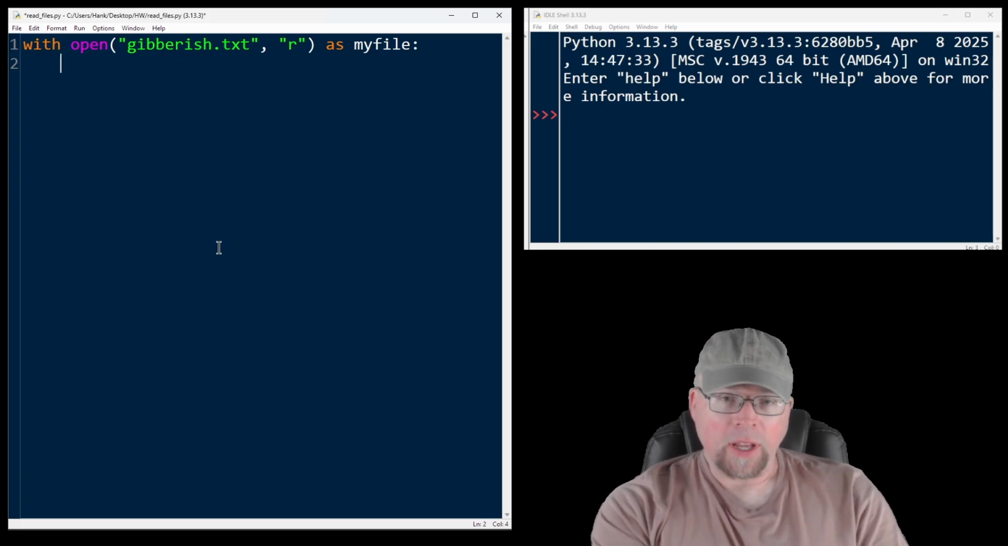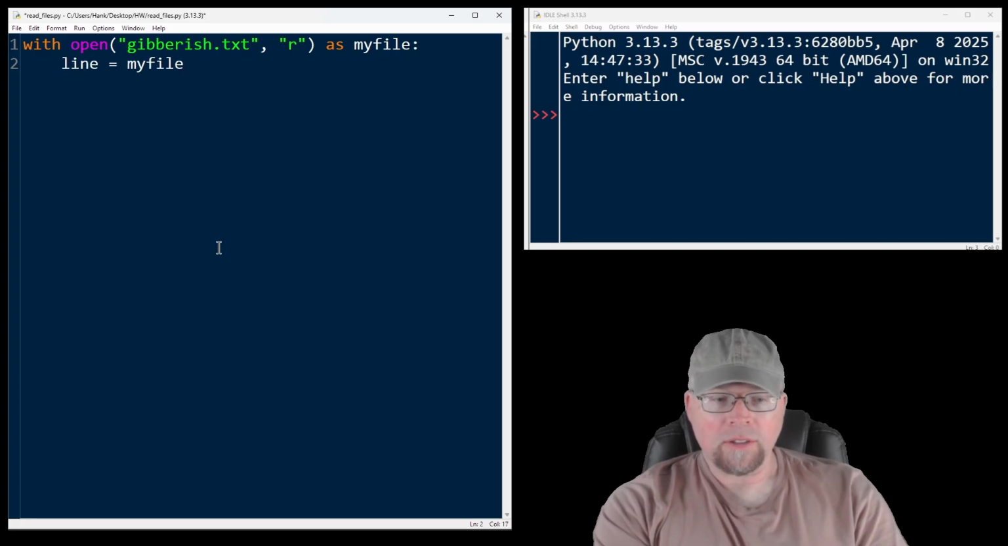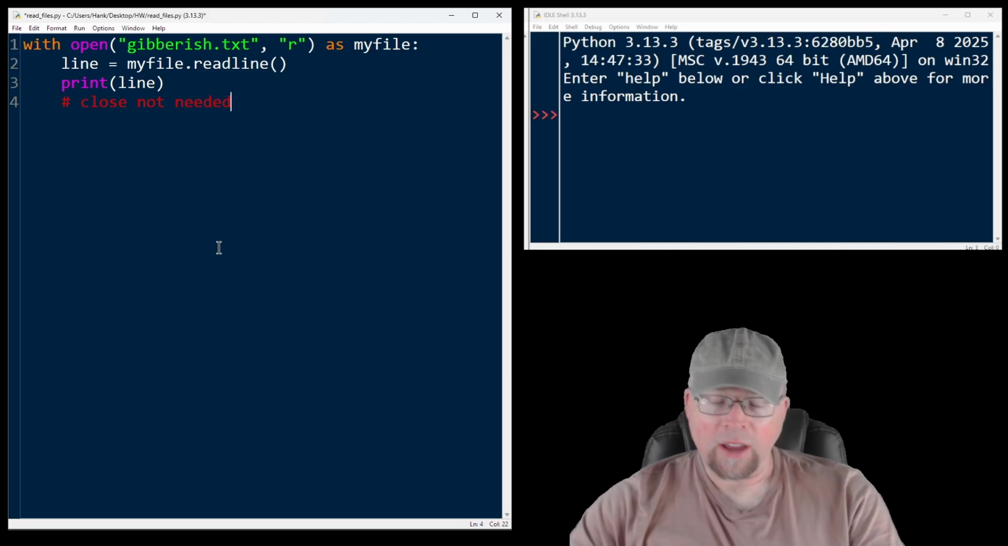So I could do something like this. I could say line equals my file dot read line, like we've seen before. I'll print out that line. So this is going to give us the first line of the file. Do print line, but I don't need to have a close. Close not needed, because Python's going to handle that for us automatically.